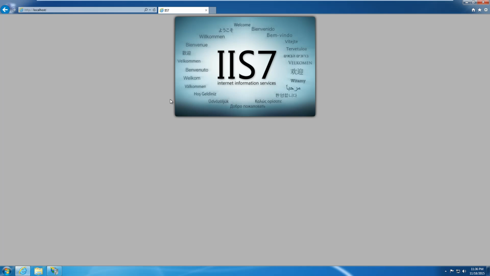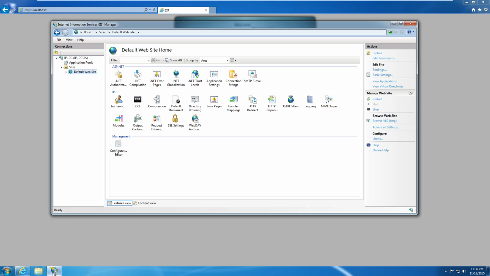Don't show the settings again. So we're seeing the IIS default page, which means that we have a functional web server. By default, let's browse the manager a bit. What we have here is a set of options that we can configure for our web server.